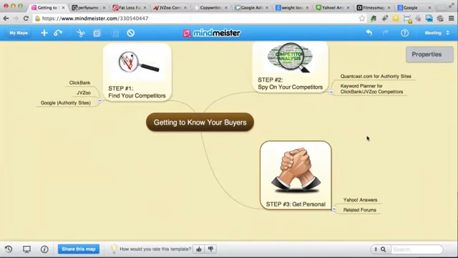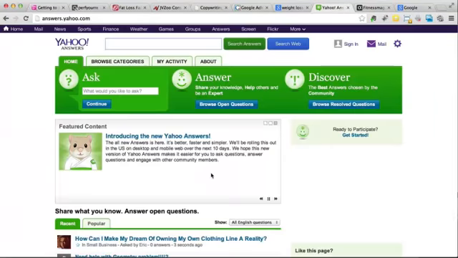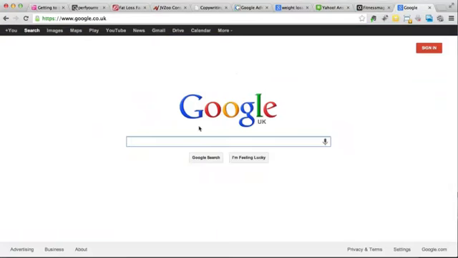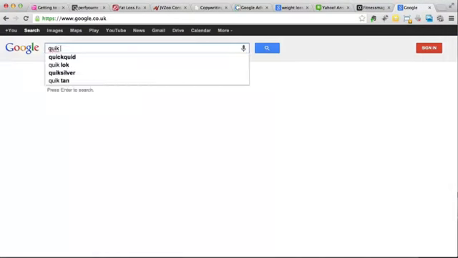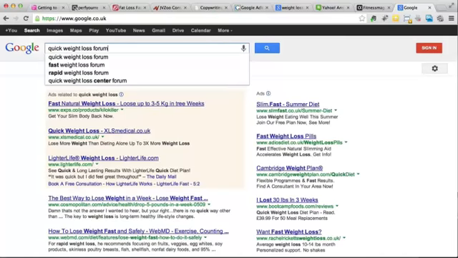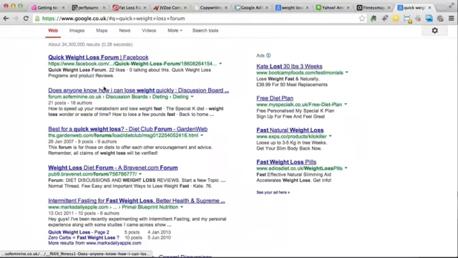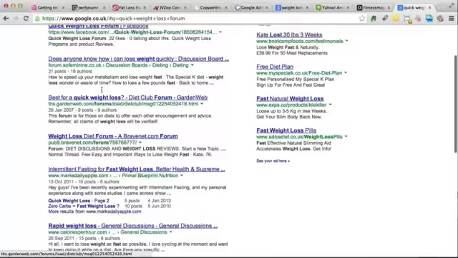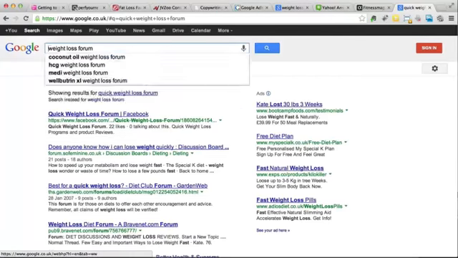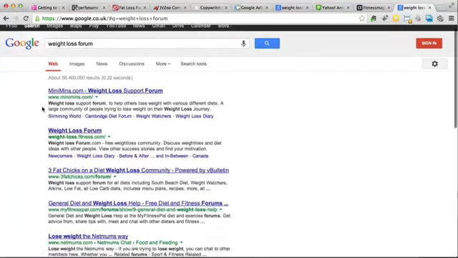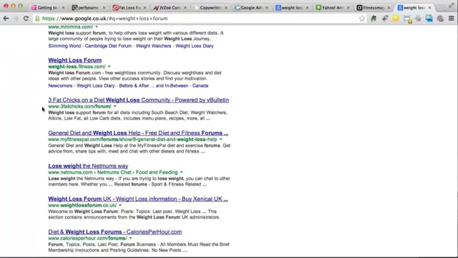For step number 3, what I recommend doing is just taking some time to do research on websites like yahooanswers.com or forums related to your niche. Let's say Quick Weight Loss Forum. Then you find some forums that are related to how to lose weight quickly. Maybe you could do Weight Loss Forum because that's more general. So then you can find some forums that are related to weight loss.